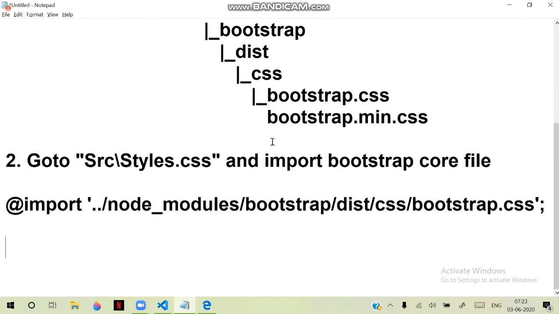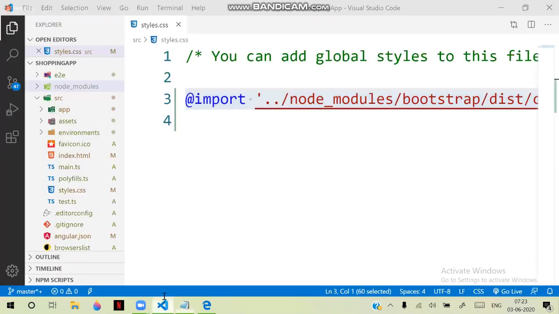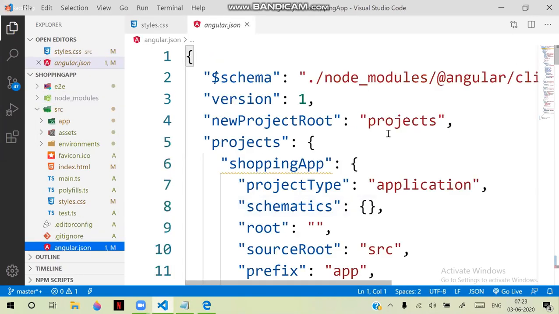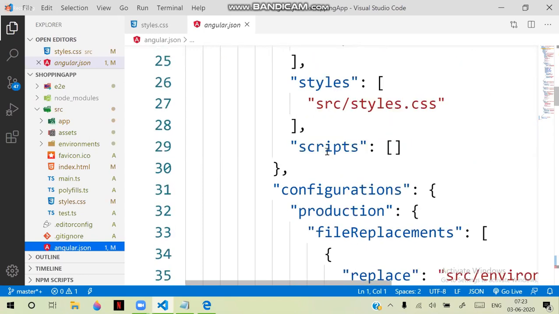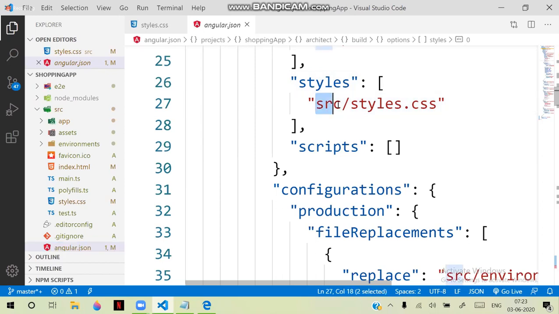There is another method. You can do it here, or you can go to the angular.json file. In the angular.json file, you can observe here that it is asking for styles. In styles, there is src styles.css. That means it is using that styles CSS file. Here you can directly add your file.